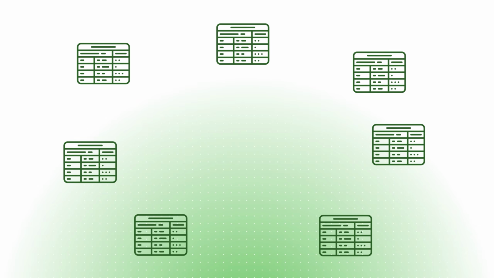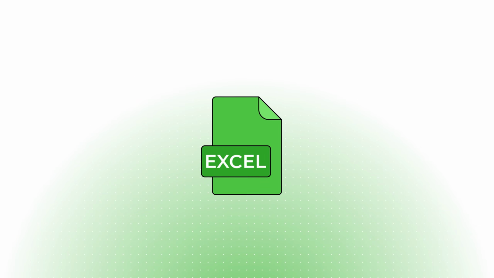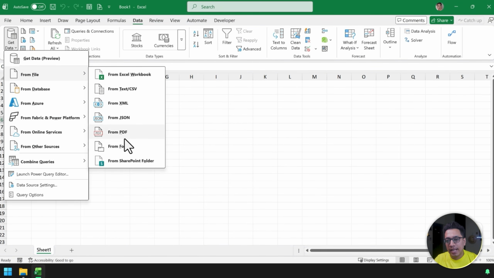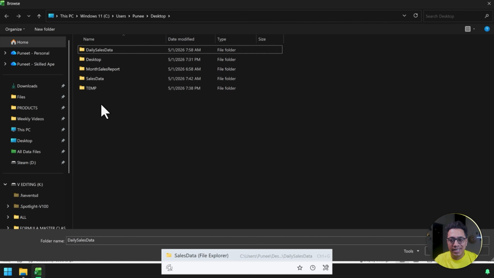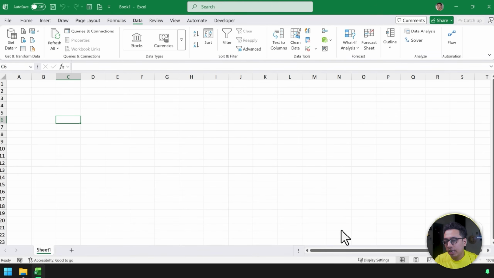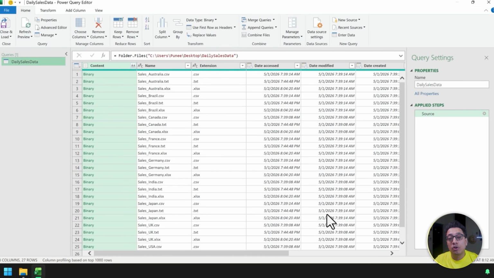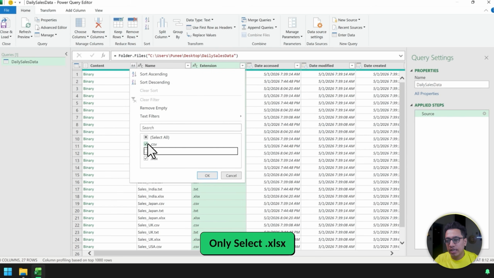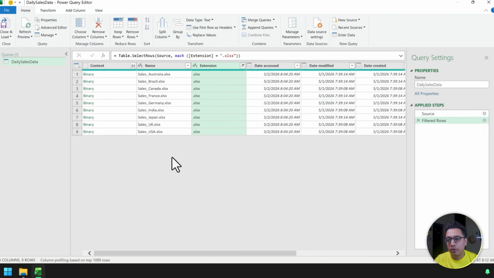At this point, we have our folder, and now we need to get data from all the files in this folder. Here I have my Excel file. I'm going to go to the Data tab, click on Get Data from File, and then from Folder. And here I'm going to select the folder where I have all the files, click Open, and it will instantly give me a list of all the files that I have in that folder. So I'll click on Transform Data, and then here I need to filter out only Excel files. So I'll simply click on the filter on the extension column, uncheck text files, uncheck CSV, click OK, and now I only have the Excel files.